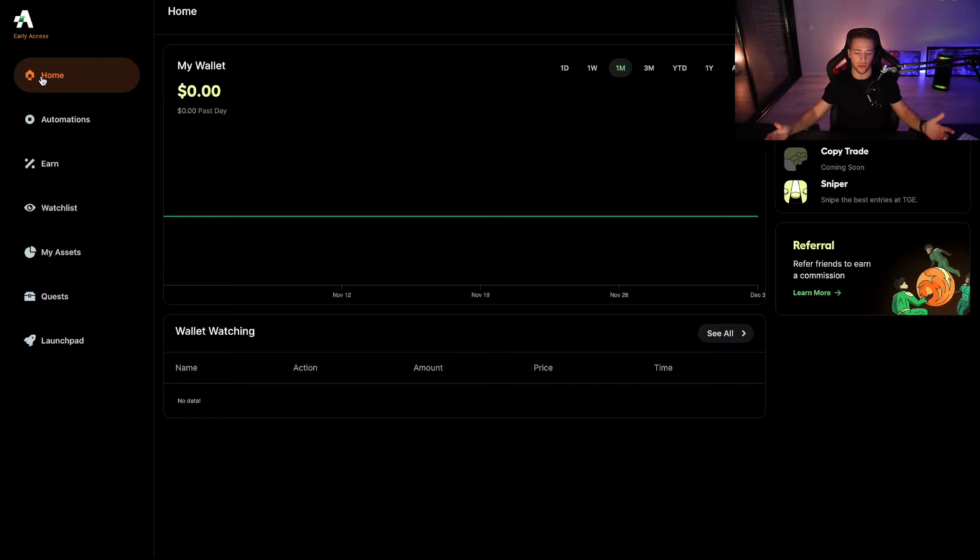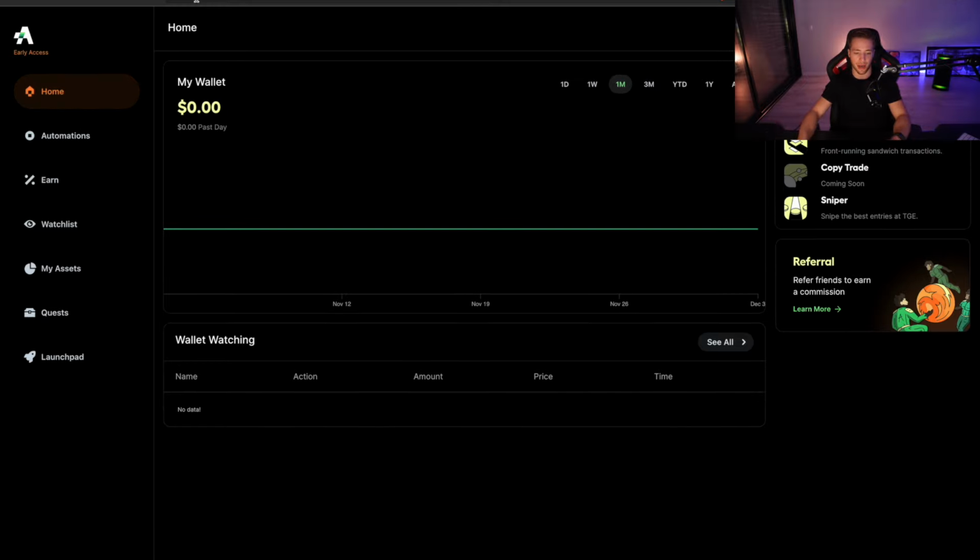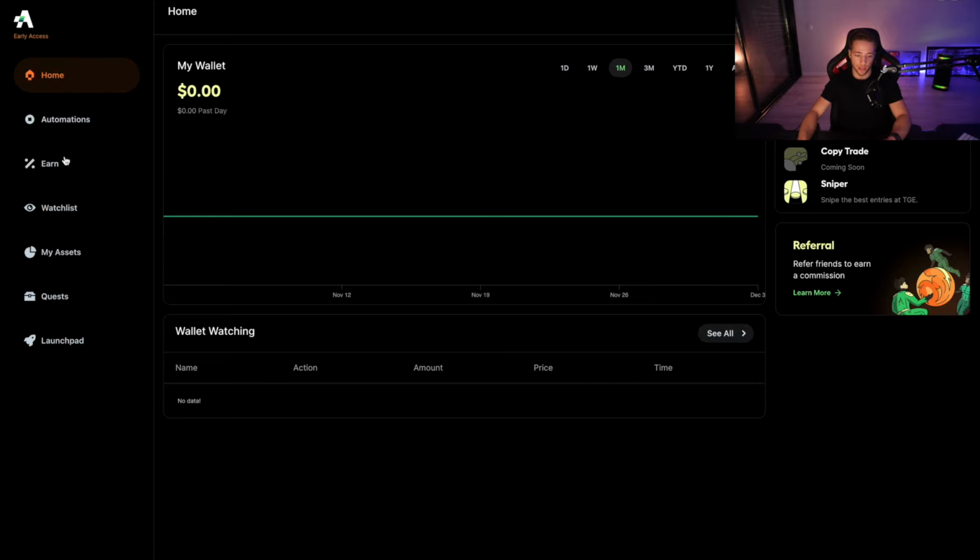All right, so after logging in, you're going to see something like this. This is called app.apeterminal.io, and you can see the home screen, automations, earn, watch list, my assets, quests, and launchpad. Now we're going to focus on launchpad.